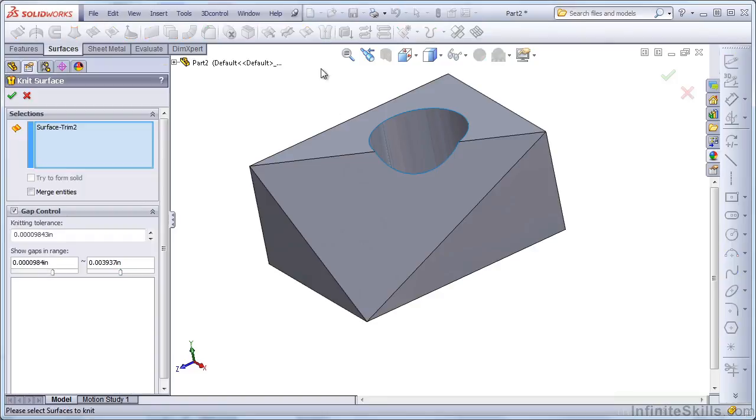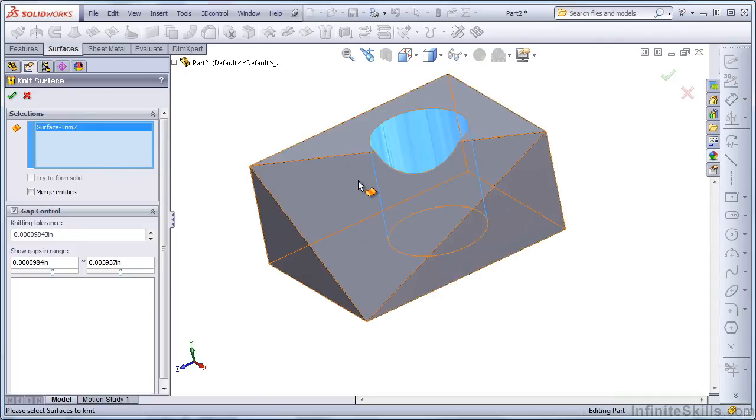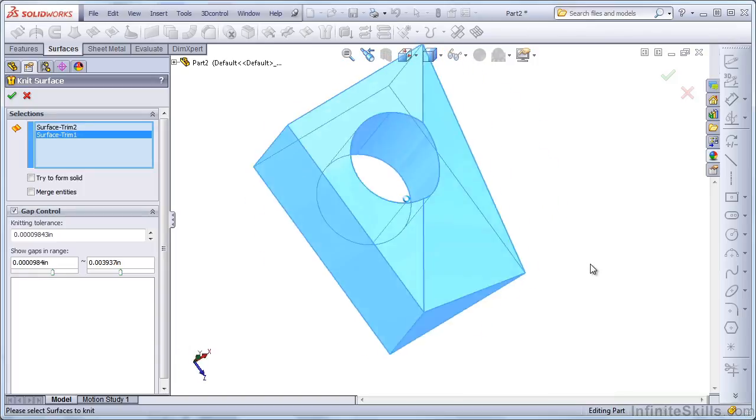Notice that when I finished that trim and then started the knit, the trim was automatically added to the selection, even though you can't see it selected in the graphics window. This is just one of those quirks in SolidWorks that sometimes makes it difficult. So I'm going to right-click in the box and clear the selection. From here, I'm going to select both bodies so I can visually see that everything is selected.